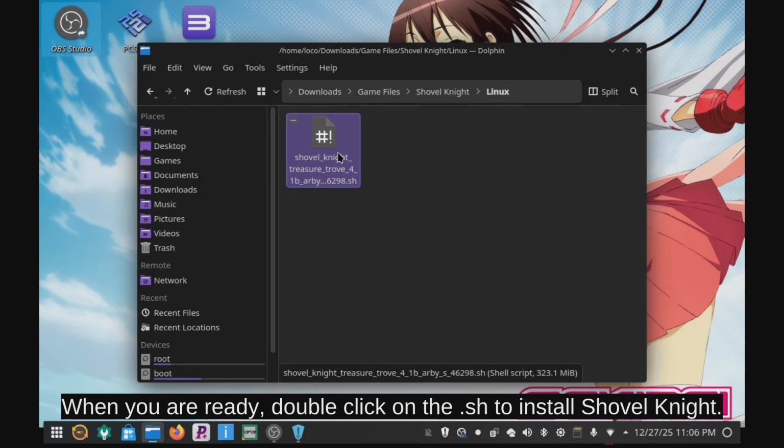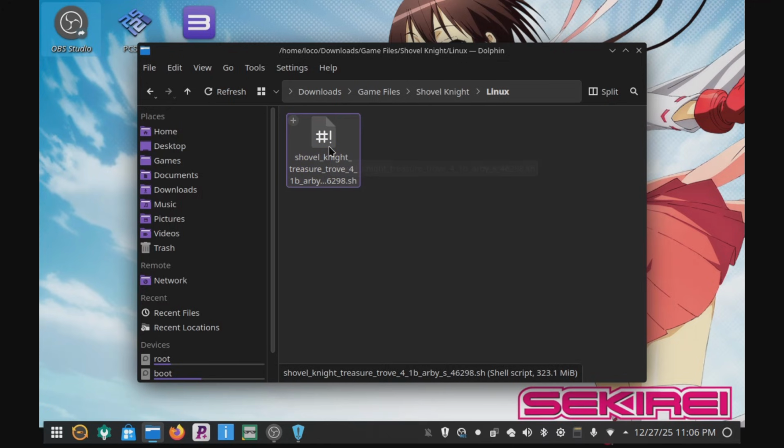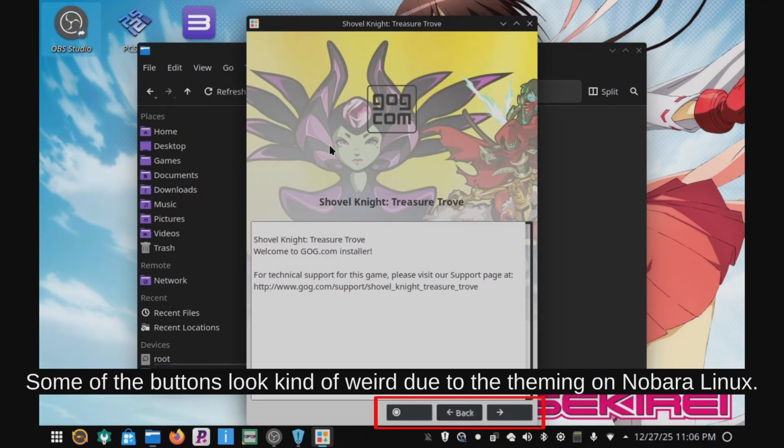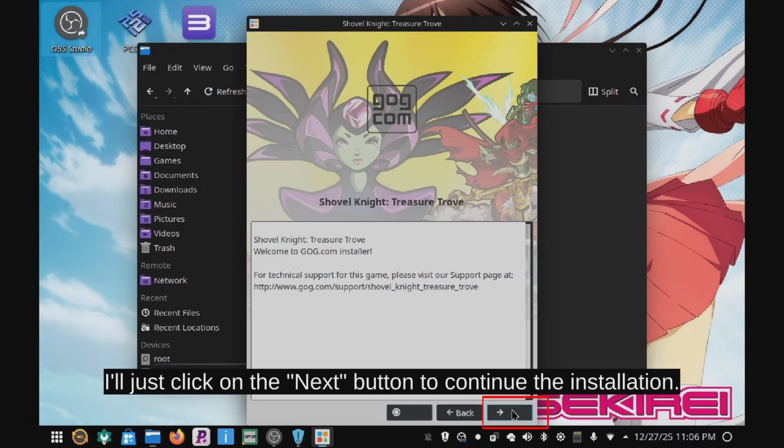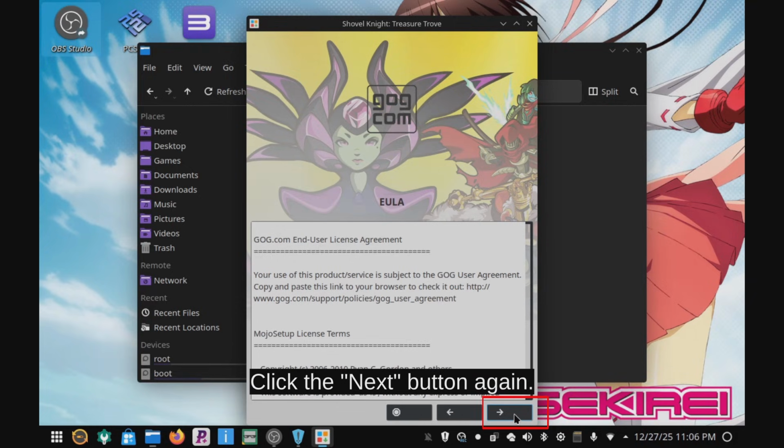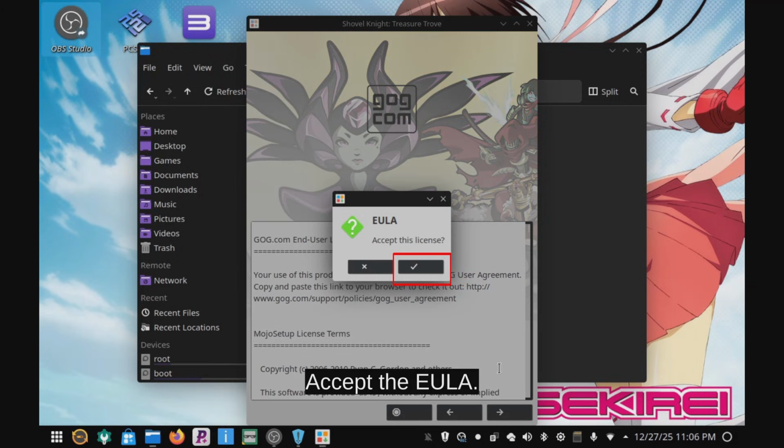When you are ready, double-click on the sh file to install Shovel Knight. Some of the buttons look kind of weird due to the theming on Nobara Linux. I'll just click on the next button to continue the installation. Click the next button again. Accept the ULA.